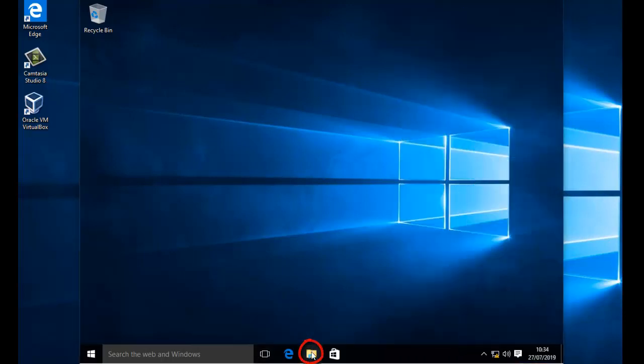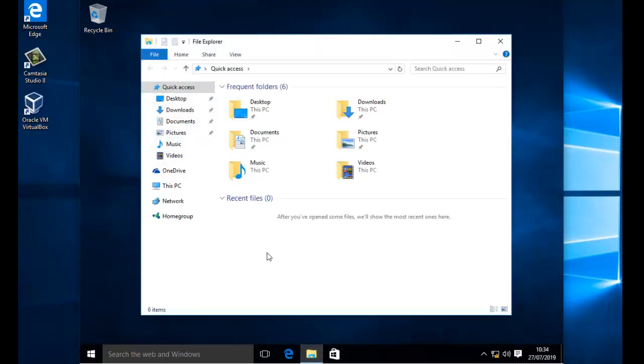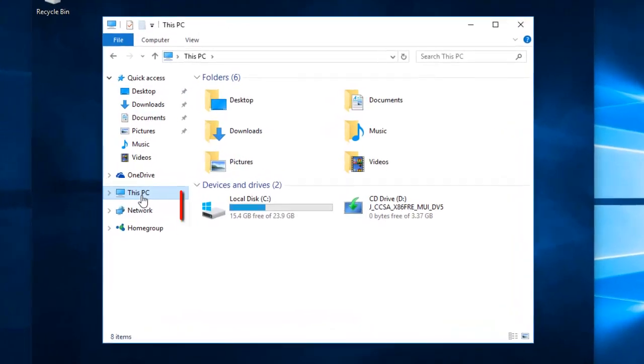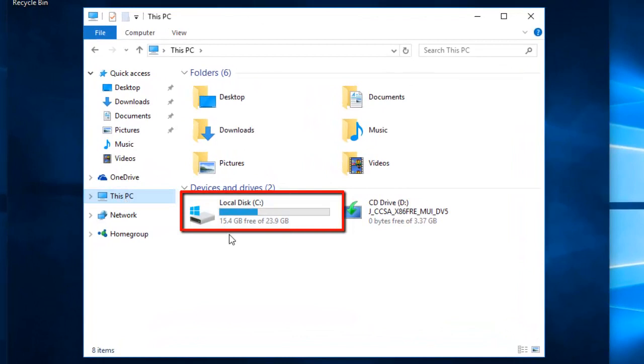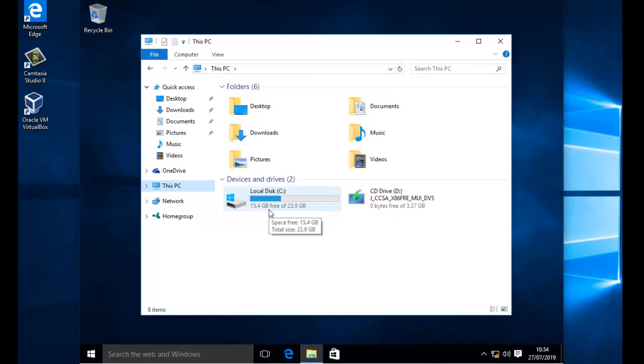Open Explorer. Here we can see just one partition, C drive, and notice the size, 23.9 gigabytes, which is just less than the 50% we set it to when we installed Windows. To check for any unallocated space, we can use the Storage Manager.